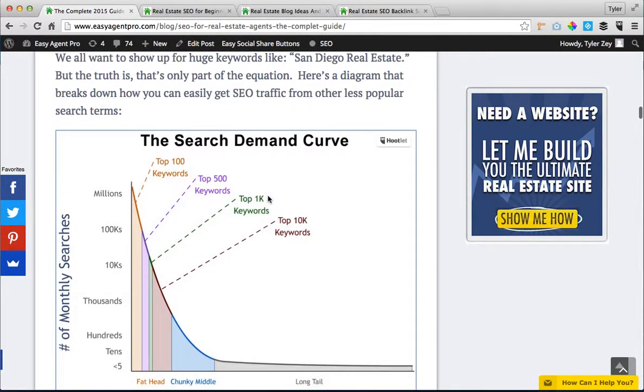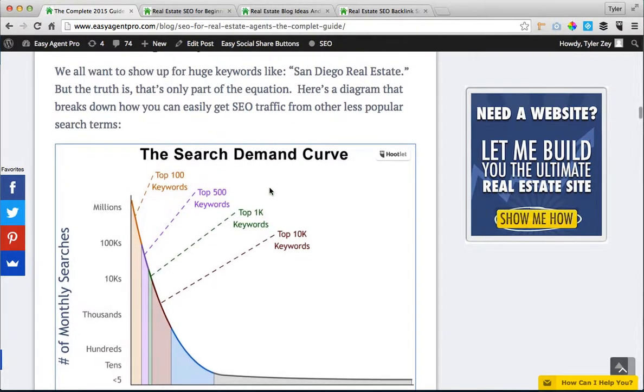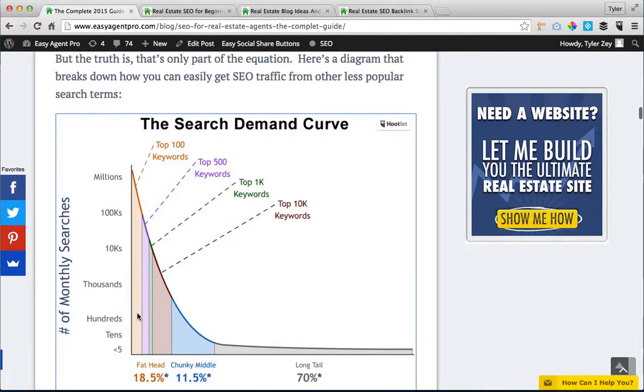Secondly, when you go to Google Keyword Planner, which is where you can find how many people are searching for certain terms, you're going to see most of the results that are way up here, right? The top 100 keywords. And they're super competitive. Every realtor wants to show up for those. But what you're not going to see is the 70% of the searches that are down here in the long tail. Maybe they get 10 searches a month.